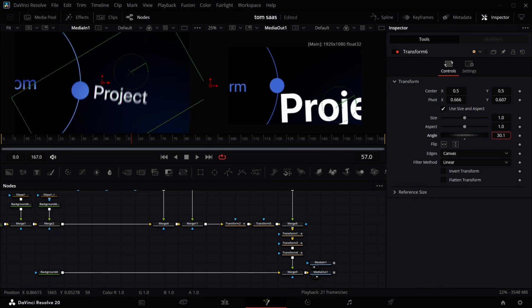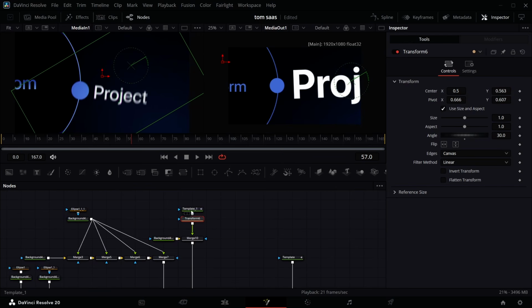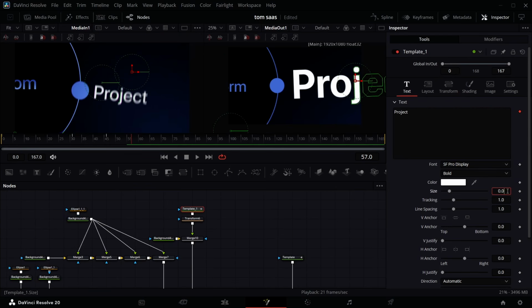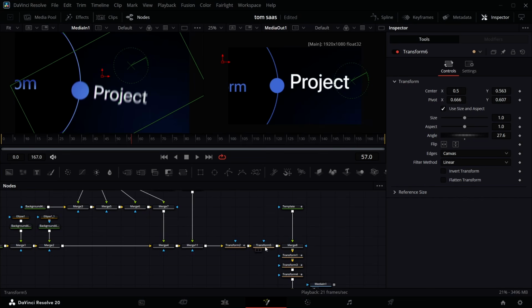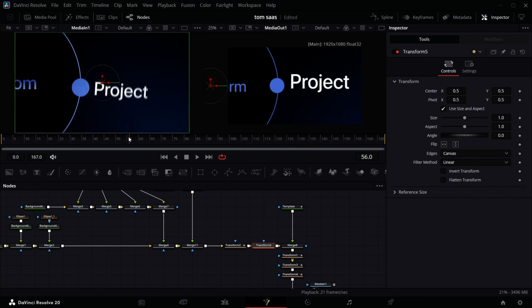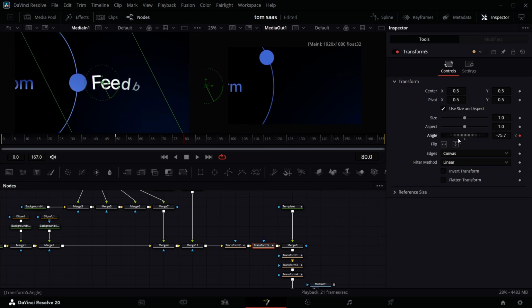Yes, so when you have the pivot point at the center, you just need to move this up and it's going to work. Now come to the text and bring the size down. You can use a size of like 0.4. So this is what we have. Now from here, come to this transform node. You see that the text starts moving at frame 50. So at frame 50, you're going to keyframe the rotation X and go to where it stops, where this one comes into place at about frame 80. Now go to frame 80 and rotate this one like this and bring it to the center.